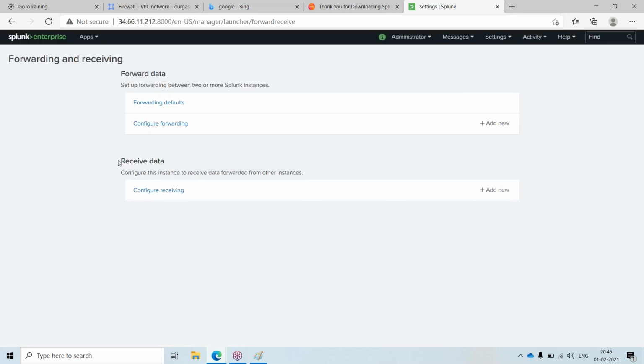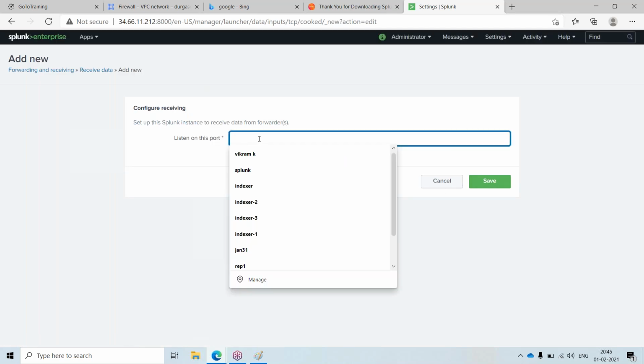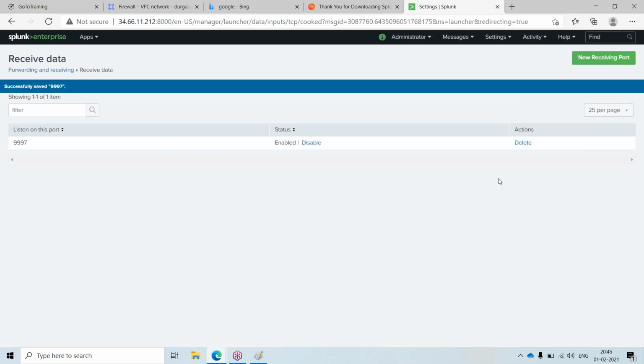Now for receiving data, I have to configure one port. I have to click on add new, enter 9997 and click on save. Okay, now my job is done here.